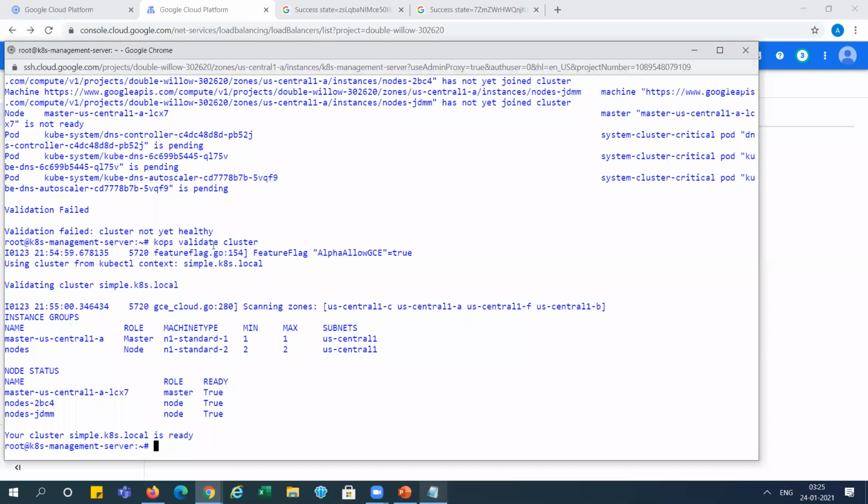Now you can see our cluster is ready after 5 to 10 minutes. Also, we faced one issue here that I just want to highlight. We selected N2 standard 4, but due to a limit issue, this instance was not created. So now I've changed the instance type to N1 standard 1 for the master and N1 standard 2 for the nodes. After that, it created the VMs. I will show you those VMs.